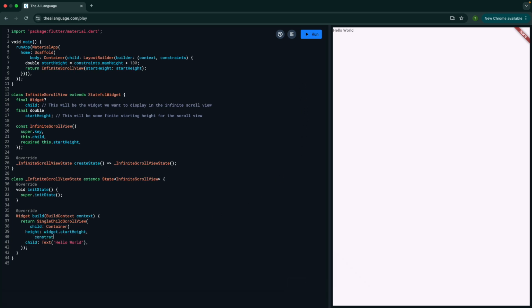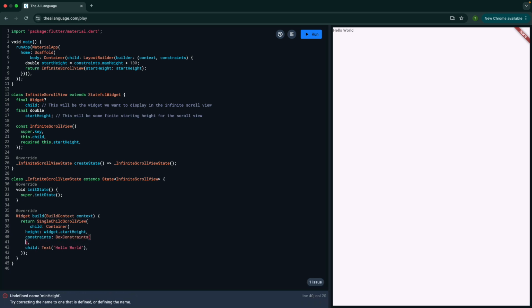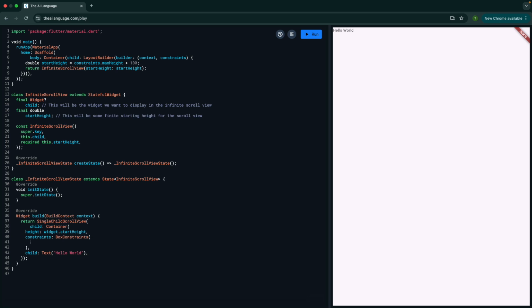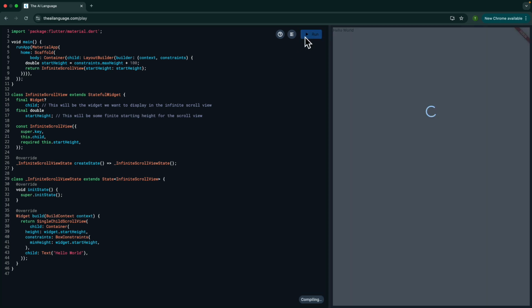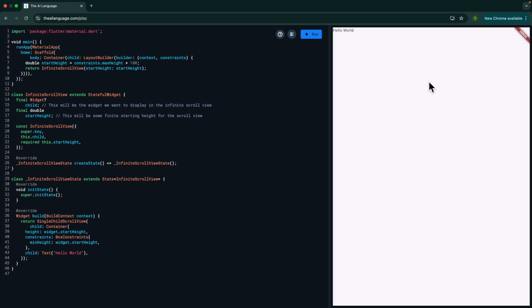And now we need to add constraints for the minimum container height. And we do that by adding box constraints and specifying the minimum height to be widget.startHeight. And now you can actually run the code. And when you do that, you'll see that you have a scroll view that's available. And you can scroll up and down because the minimum height has now been specified as start height. And the start height is 100 points more than the maximum available height. So there you have the scroll view.